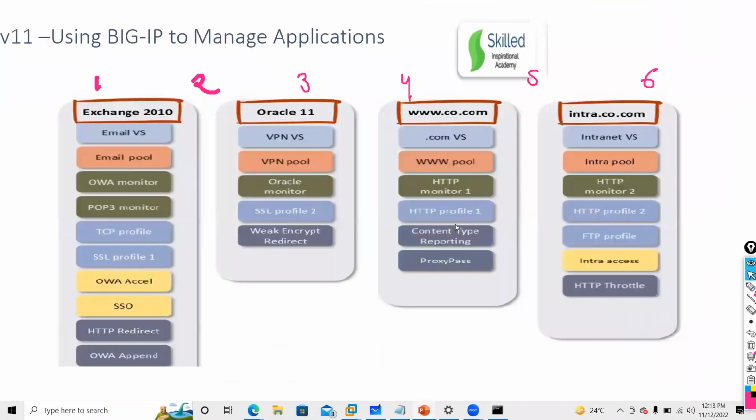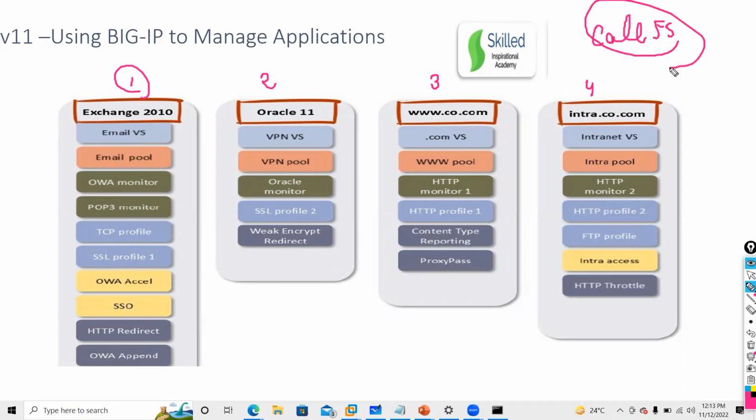So I will show you. These applications have ready-made templates available. You can deploy Exchange application, Oracle, and so on. Let's say for a template which you need to deploy and which is not available, you can call F5 and tell them.